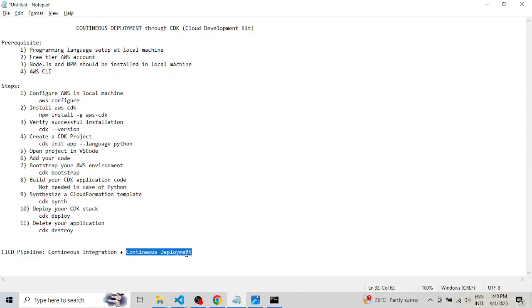Here I am assuming that your continuous integration part has already pulled your code from the repository, created a zip file, and put that zip file in an S3 bucket. Now the continuous deployment part will pick that zip file from the S3 bucket, and then it will create all the necessary resources in AWS.